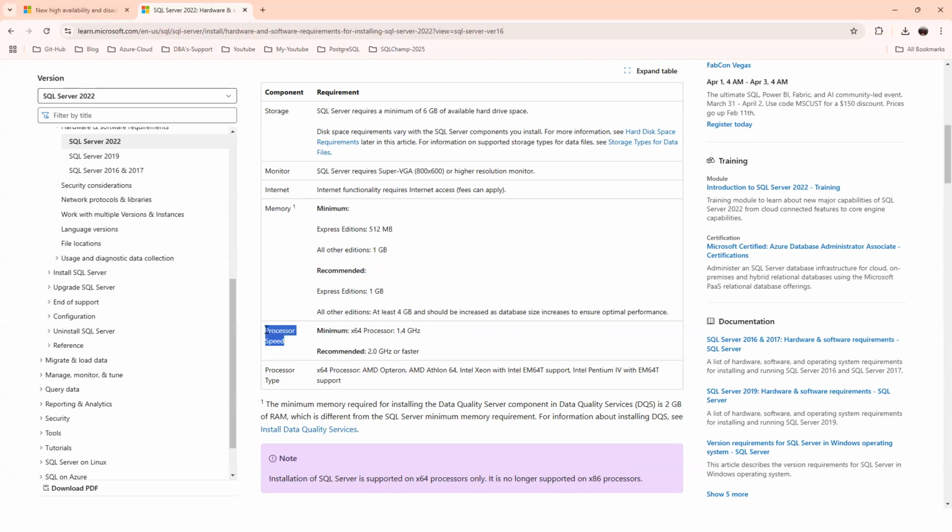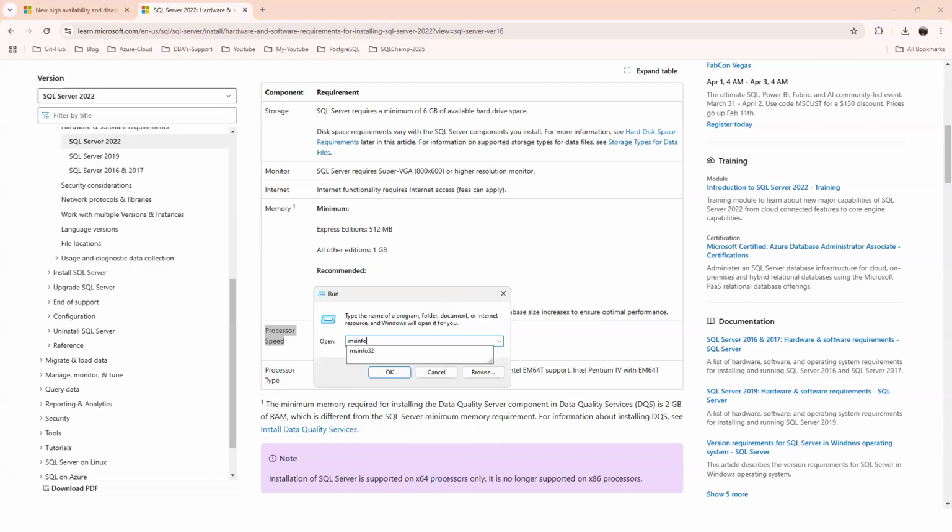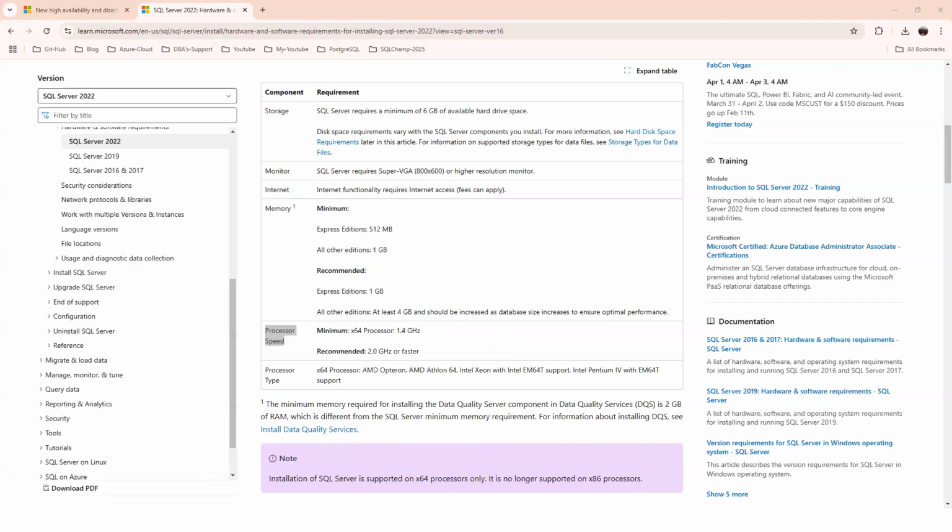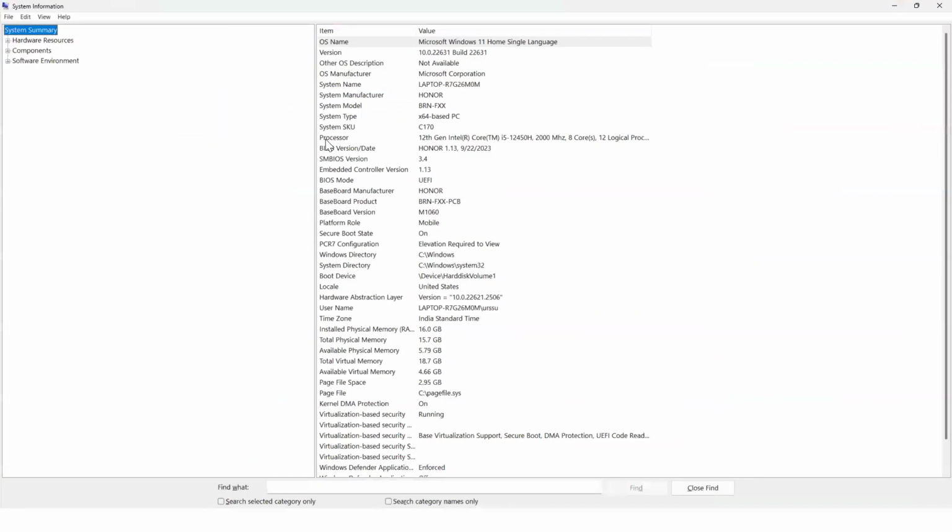For CPU, at minimum your processor speed should be 1.4 GHz; the greater the value, the better your processor performance will be. Where can I get this information? If you simply search for msinfo32, you will easily get it under the processor section. For example, 12th generation, i5.